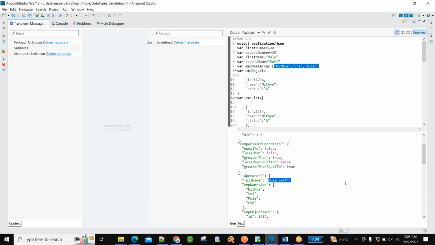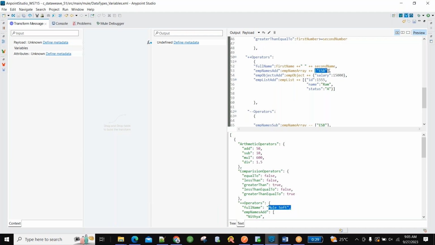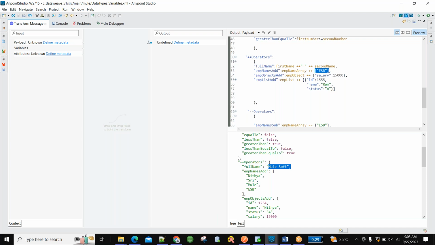If at all I am appending any value to that array, the result will be like, even this ESB will also get added to that array list. So the result is those 3 names along with ESB, you could see. If you come down, see, Nitya, Shri, Mule, ESB got added. Got it? You're understanding, right?